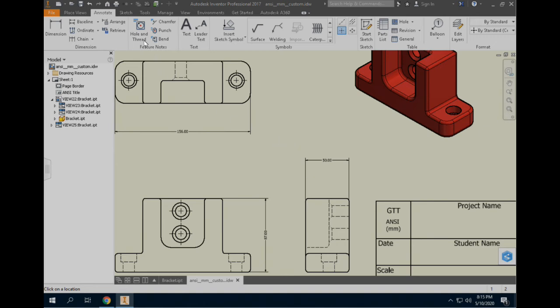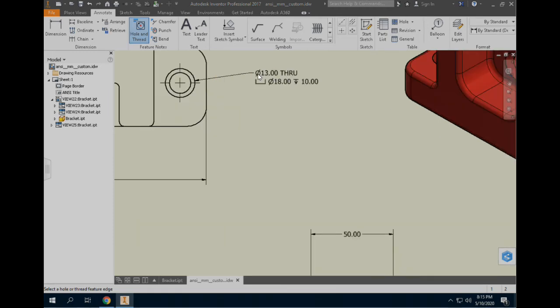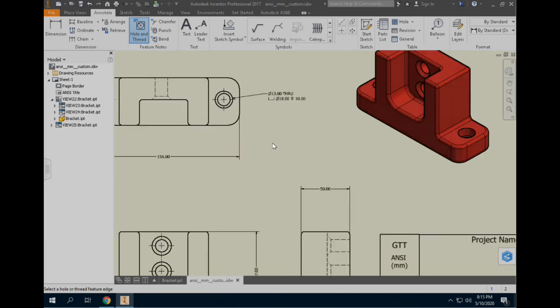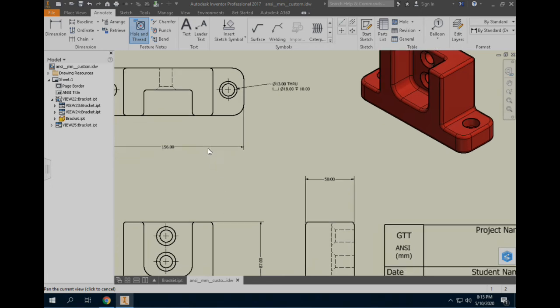All right. Next thing I'm going to do is I'm going to choose hole and thread. And again, I'm going to go to the outer ring of this circle, click and release, drag that out, click and release, and you can see all the details it gives us there. It shows us that the hole diameter is 13, the opening diameter is 18, and the depth of our counterbore is 10 millimeters.